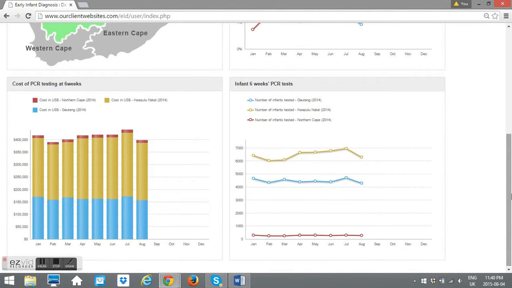We do the same then for our second graph here, which is the cost of PCR testing at 6 weeks. This shows then the relevant cost data over the month selection. Again, we can mouse over any particular value and it will give us the detailed information or breakdown for that particular selection. Our third graph is then the infant 6 weeks PCR test. Again, similar to the other graphs, we can mouse over any of the values for breakdown or detailed information.